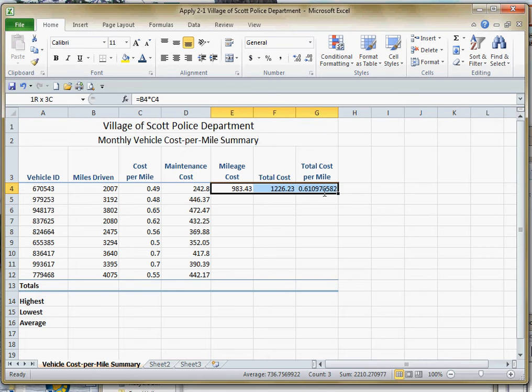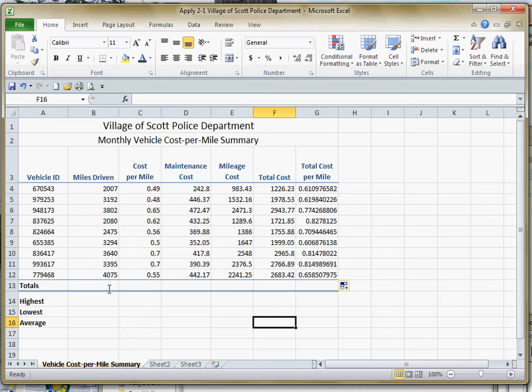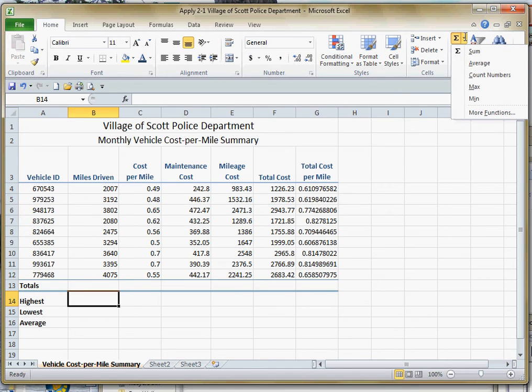We're going to select all three of them, grab our fill handle, and drag it down all at the same time. Now, we could do totals down here, but we've already done that, so I'm going to skip that for right now. And we're going to go down to B14, where we want to find out what the highest number of miles driven was for this most recent month. We're going to use our auto sum button, but this time we'll go down and we'll use max. That's the maximum amount.